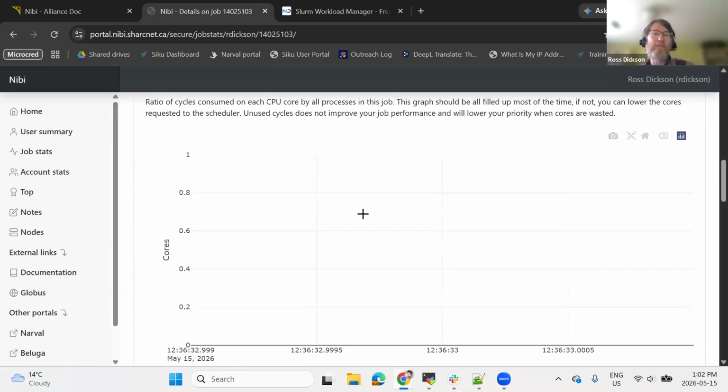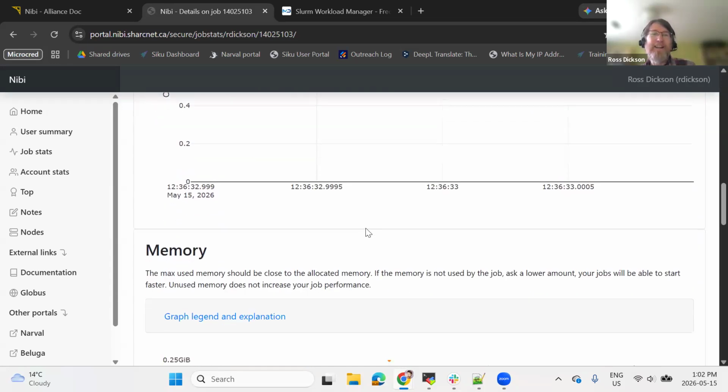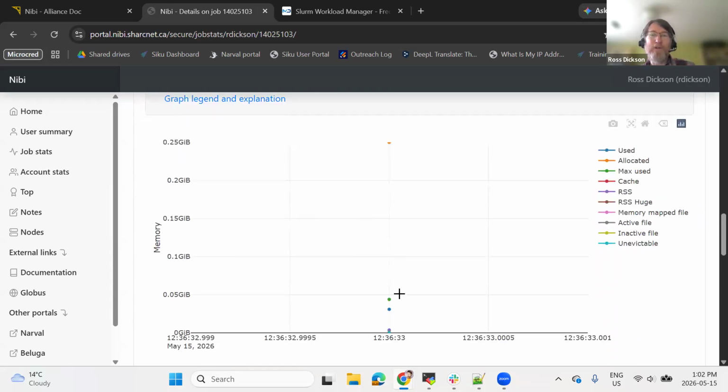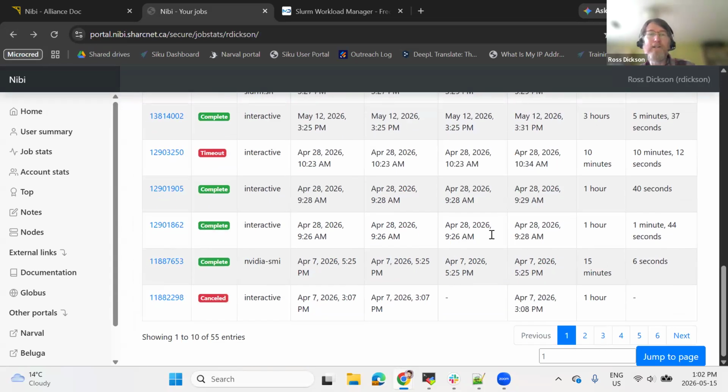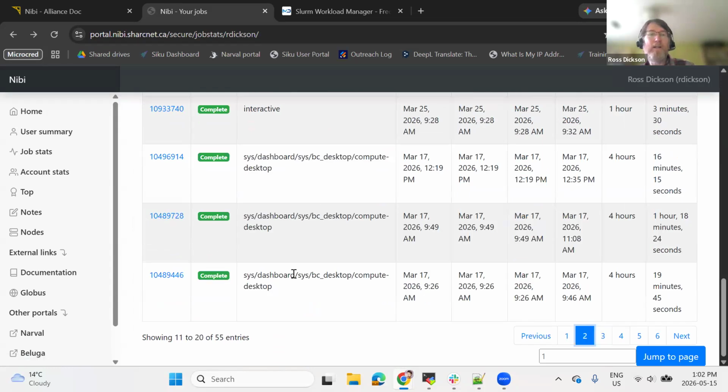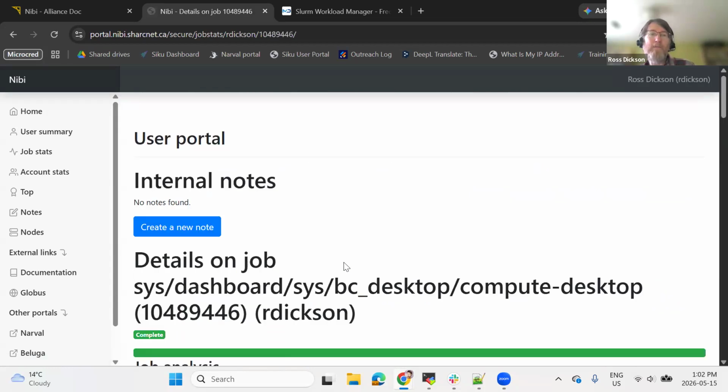But I can get a graph that shows my CPU usage, which was rubbish in this case, and my memory usage, which was also rubbish in this case. The job was very short. There's sampling, so I don't really have good figures here. Can I find something a little longer? I didn't quite have time to queue this up properly before I came to this talk.